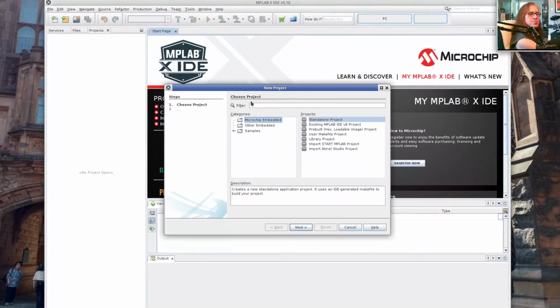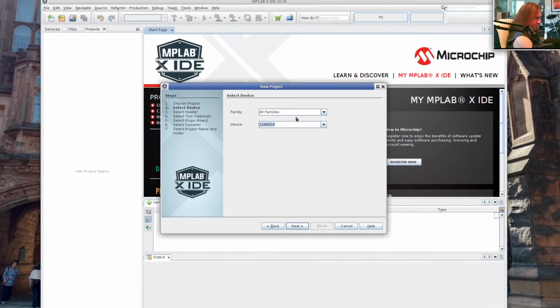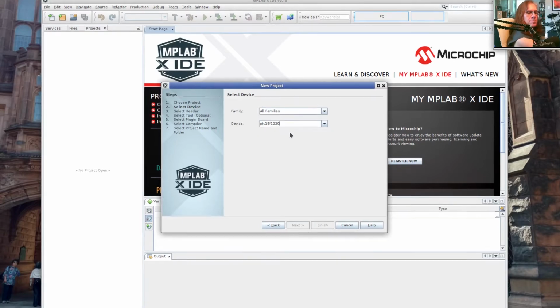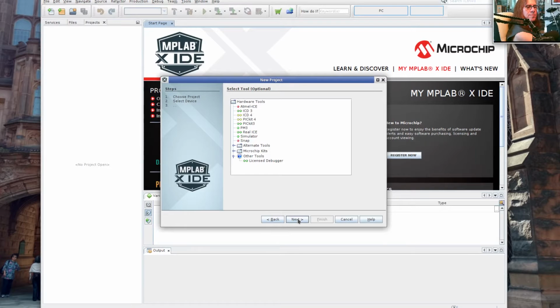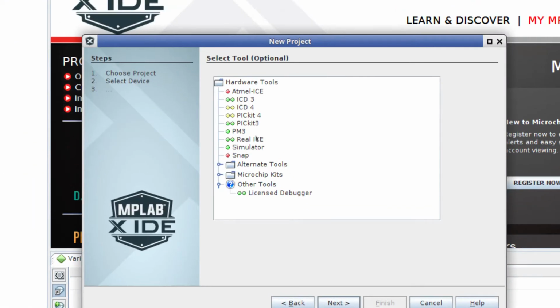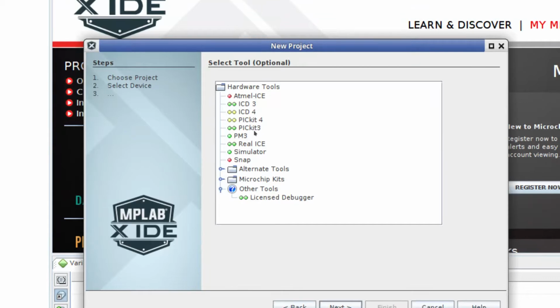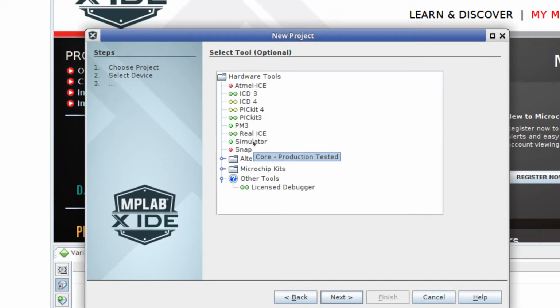Let's just start a new project. So down here you would say what kind of programmer you're going to use. So we usually use PICkit 3, and so you would select that. And that will build it in such a way that you can eventually download the binary configuration and instructions into your chip. We use simulator because, you know, it's simulated.